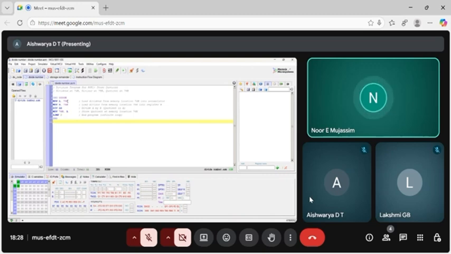Next, MOV B, 75H. It is the load divisor and it loads the number from memory address 75H, that is the divisor, into register B. Now, for performing the division, DIV AB, it divides the value in A by the value in B. After execution, quotient is stored in A, remainder is stored in B.